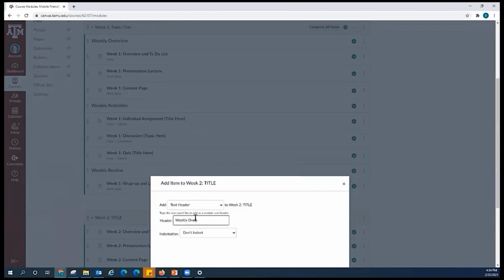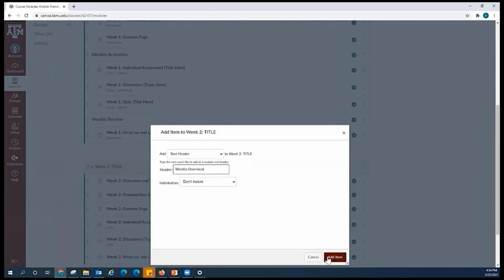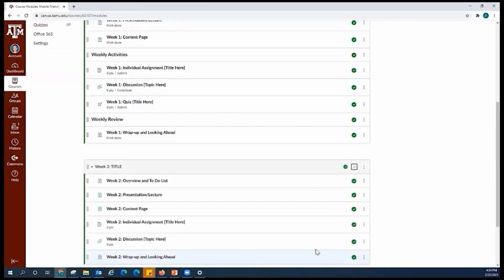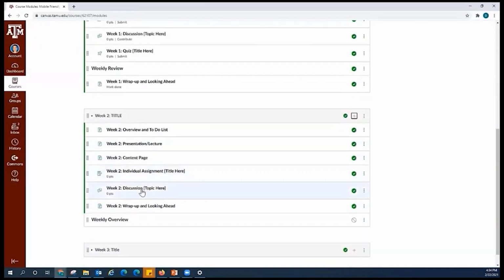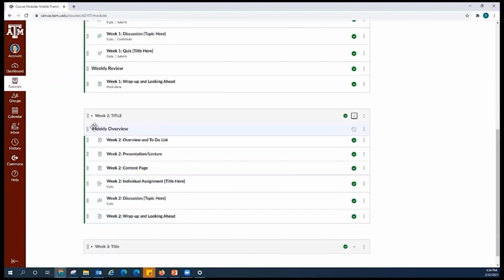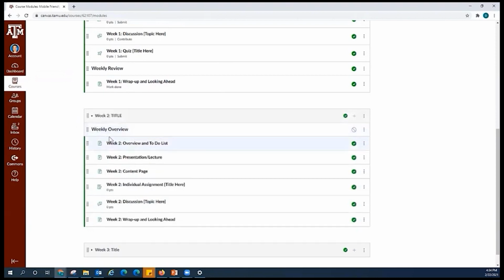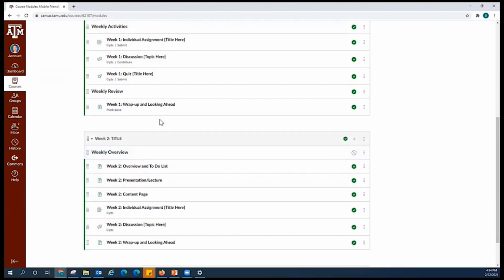So I just type that, weekly overview. I don't want it to be indented, add item. Every time you add a new item to a module, it gets added at the bottom. So I can click, hold down, drag, and drop it in the area where I need it.